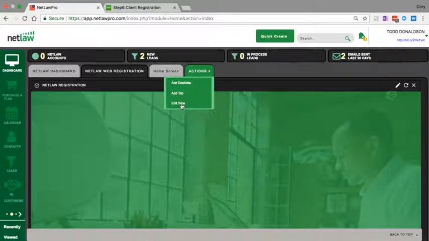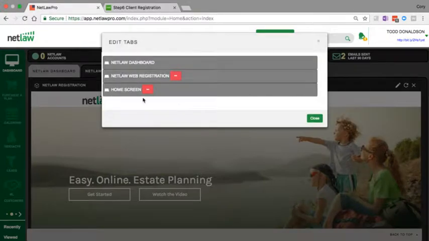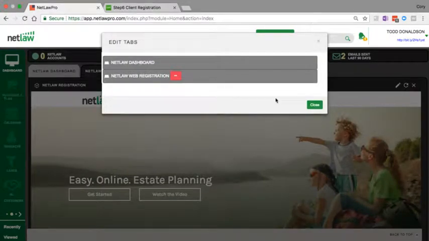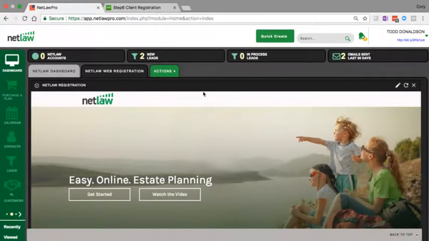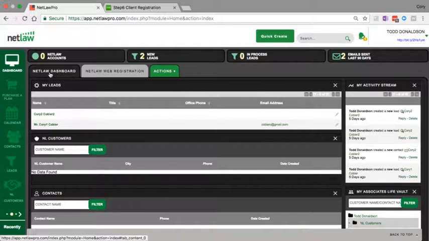And then you can go through here and edit the tabs also. So maybe I'd want to get rid of that one now, and therefore it's gone. Alright, so now let's go through the process to kind of get you started. That actually gets this ball rolling a little bit.